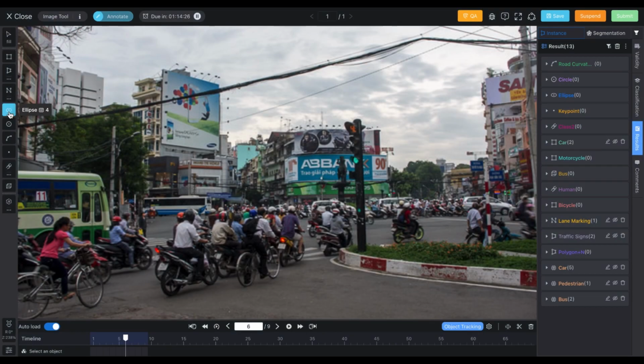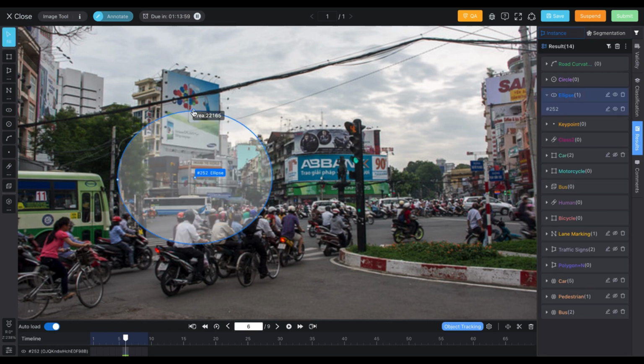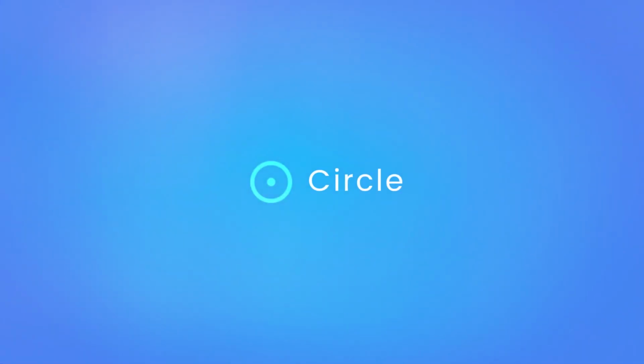Select the tool and put the center point. Click to adjust the shape, then click again to finish drawing. You can adjust its shape and size. Click its center point to drag the entire shape directly.